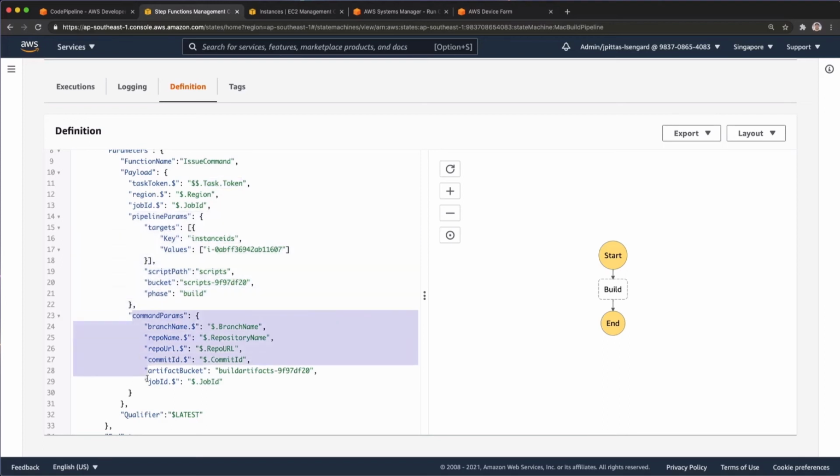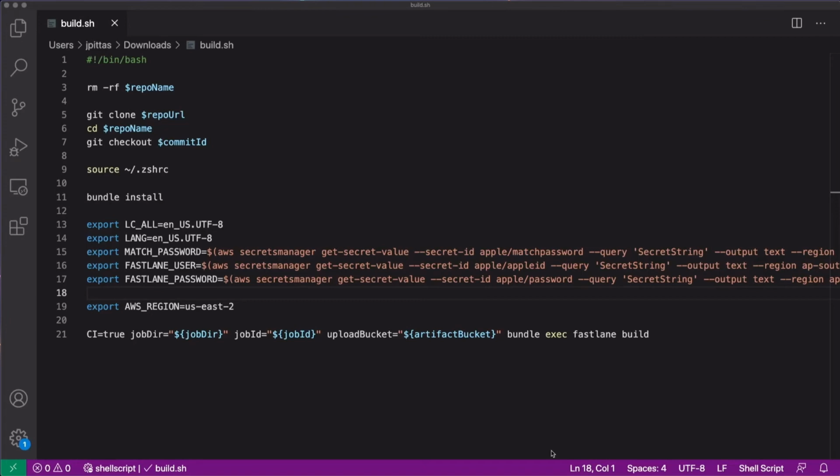Now here I've separated the parameters into pipeline parameters and command parameters. The pipeline parameters I'll use in the Lambda function, and the command parameters I'm using in the build script on the build machine. It's here that I define what script I want to run on the build machine in the phase parameter. Let me show you what that script contains.